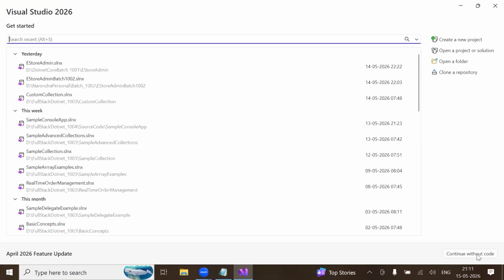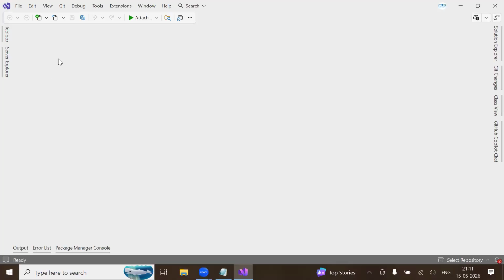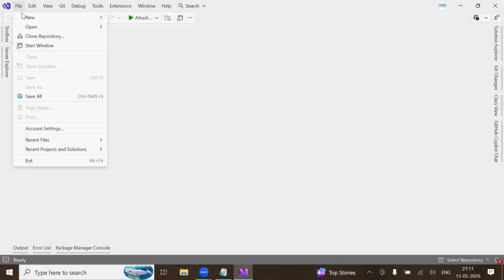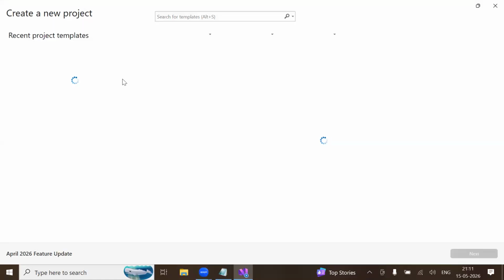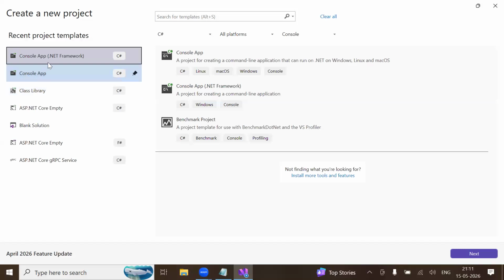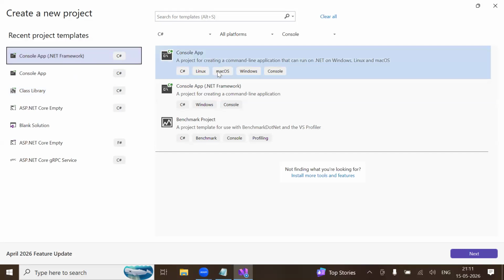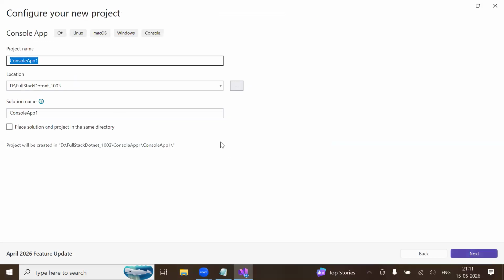You see there is a "Continue without code". Are you able to see my mouse? Click on that. A window will open like this. Now go to File, New, Project, so you need to create the project. Then you select Console App, Command Prompt. Console is nothing but a command prompt application. You are creating a console app, and then click on Next.